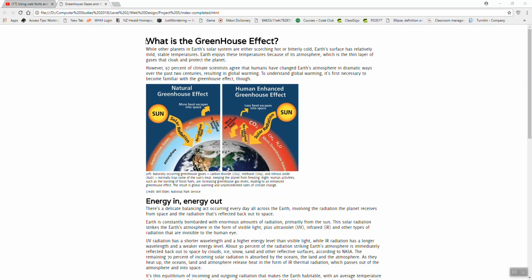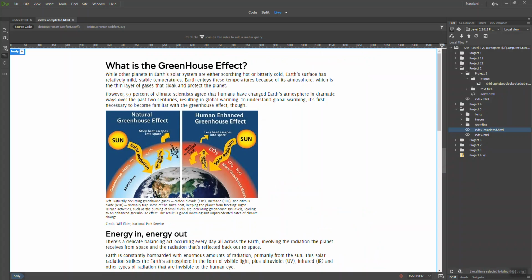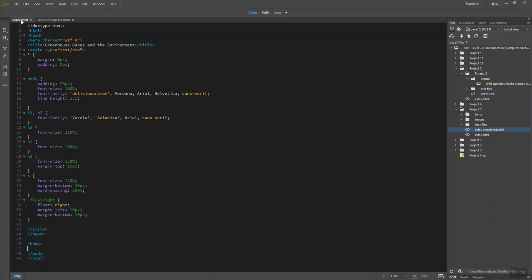Okay, so let's get this underway. So I'm going to use Dreamweaver for this. You could also use Notepad++ or Brackets if you wish to. Okay, so in Dreamweaver here is basically the finished product. Now I'm going to go to an index file that I've partially created already.